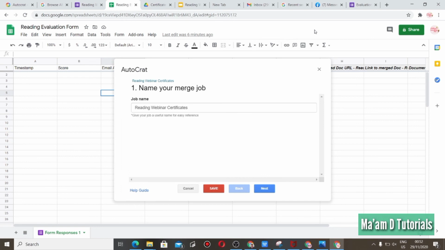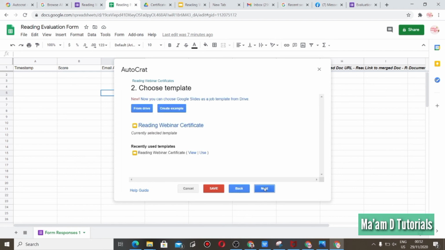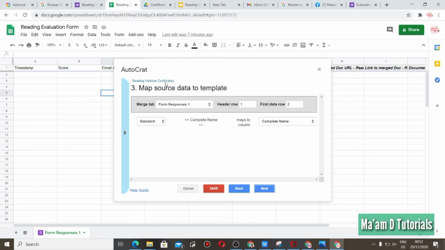So, eto na yung Autocrat na ginawa natin. I-check natin siya part by part kung tama yung mga information na ginawa natin or yung mga steps na ginawa natin para siguraduhin na magpa-function siya ng tama. So, name of your job, reading webinar certificate. Next. Choose a template. So, ito yung template ng certificate na gagamitin ko. And then, source data to template.